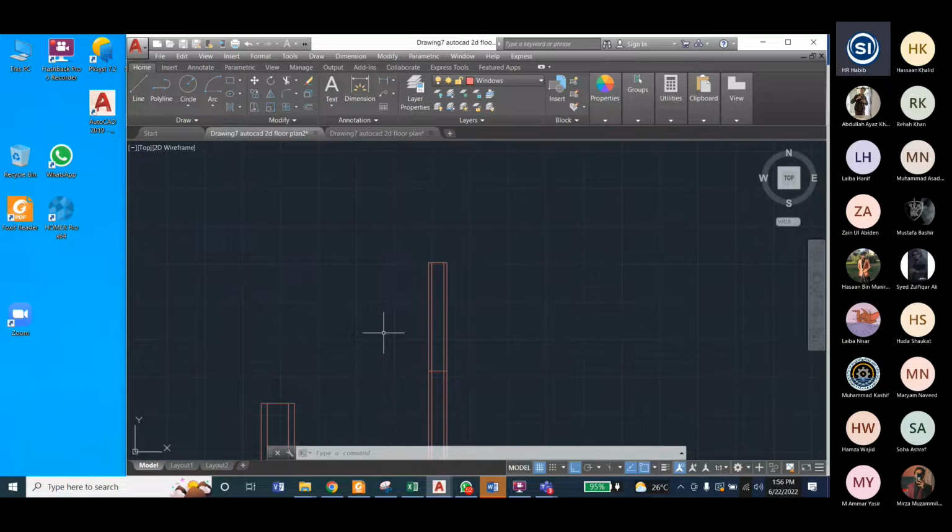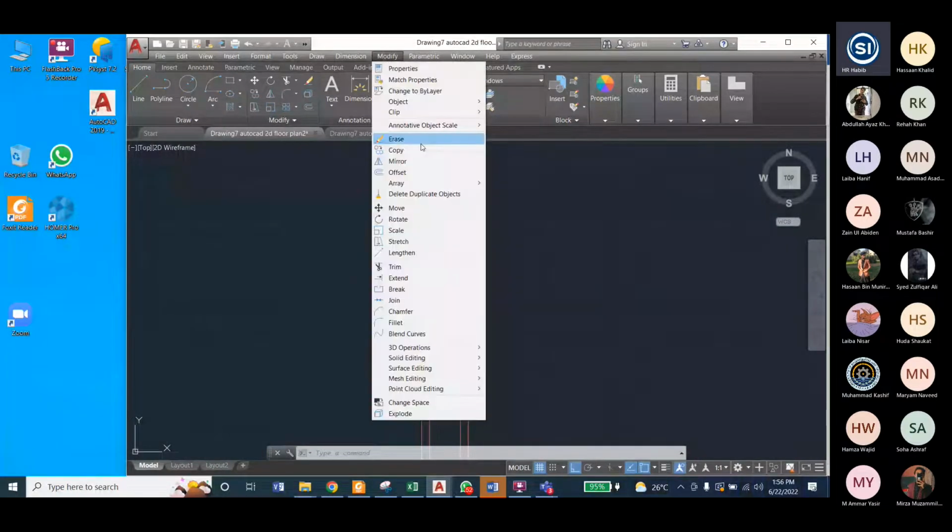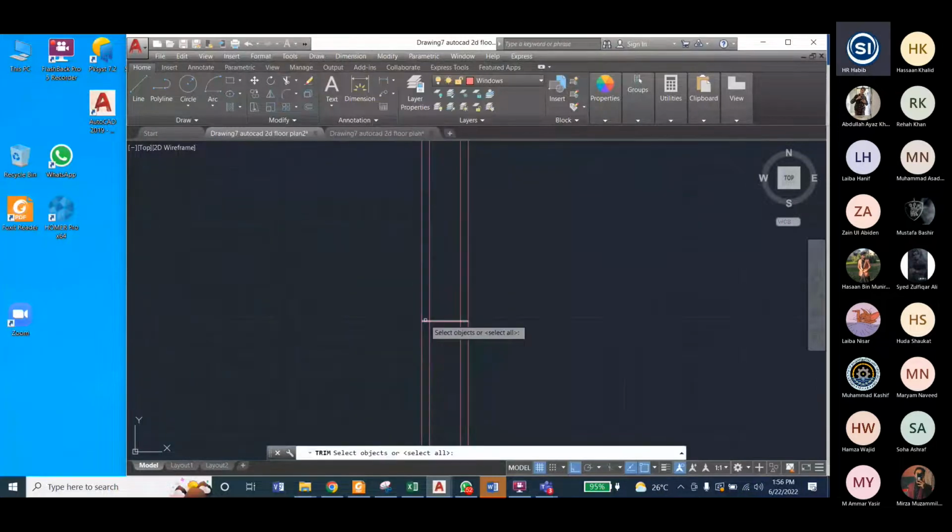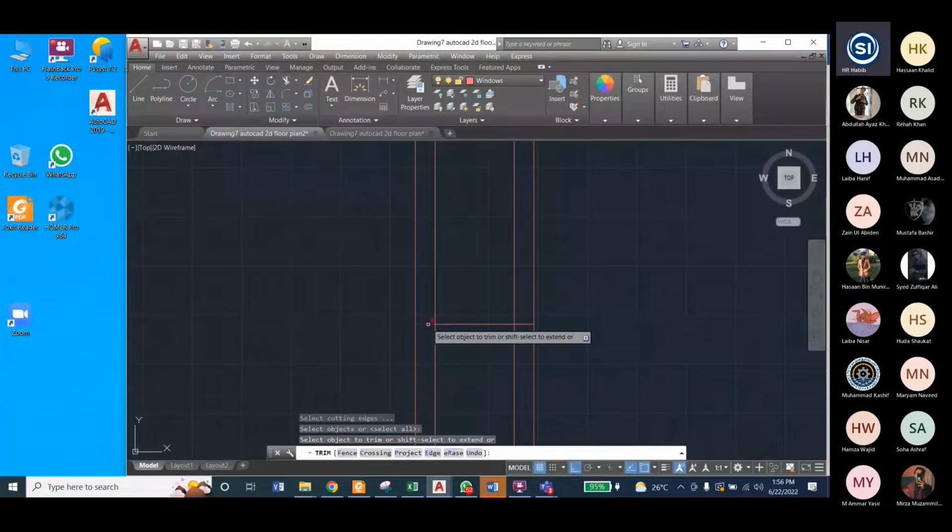But no need to trim in this way, okay? Just put a line in the center, simple. So this is another way, smart work, okay? Then just right click and trim it, okay? Like this. So windows are ready. Our windows are ready.